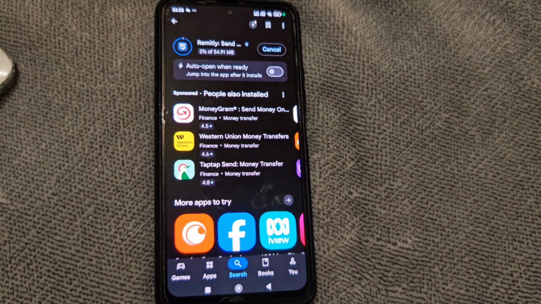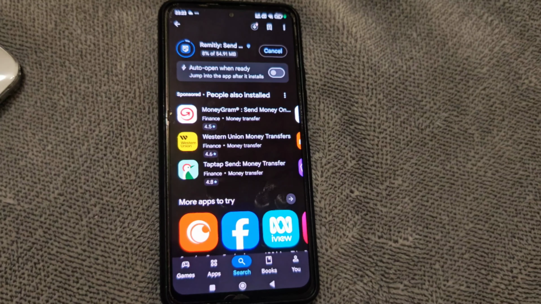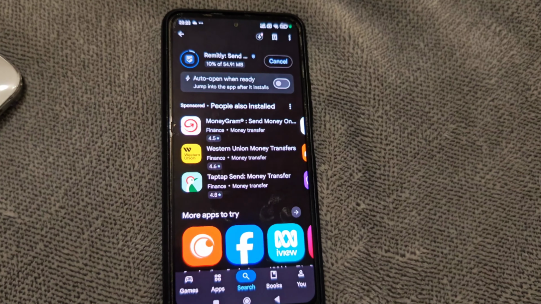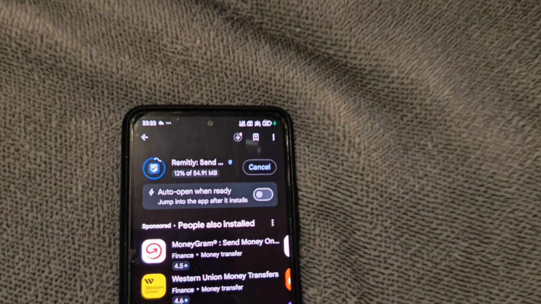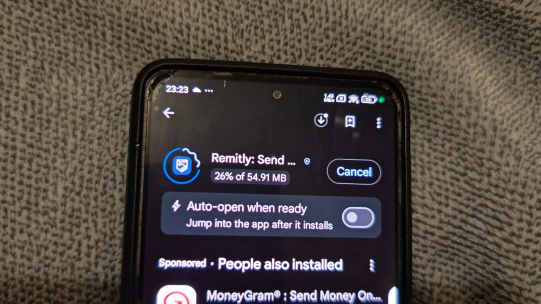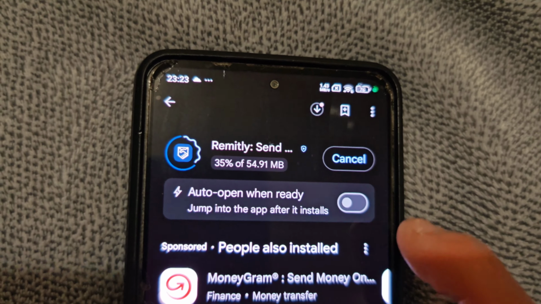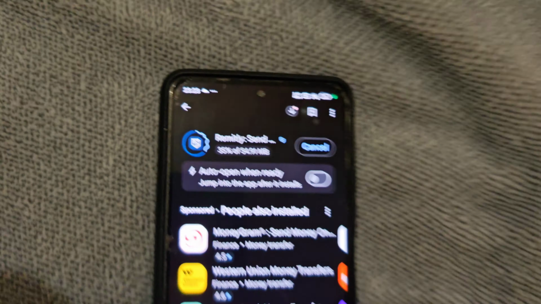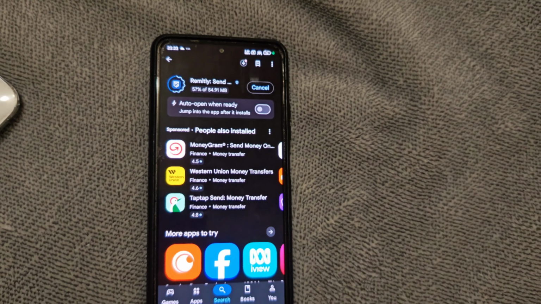Once you do that, within a few seconds, depending upon the internet speed, Remitly will be successfully downloaded on a device. And once downloaded, you will see the option of open here. So simply tap on it. It will show up over your screen. So tap on open and you will be successfully able to use Remitly.